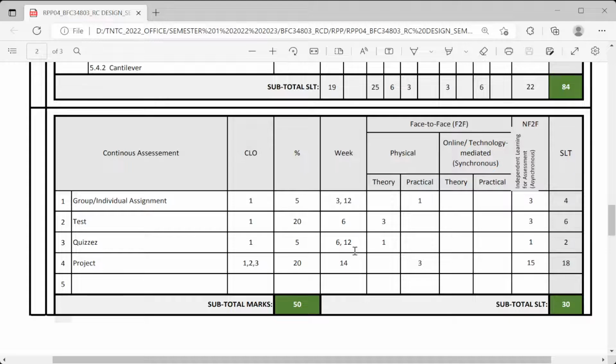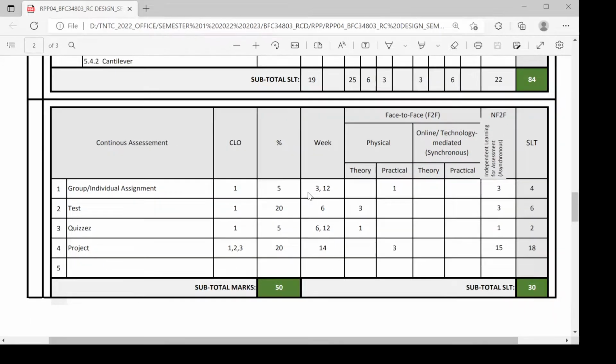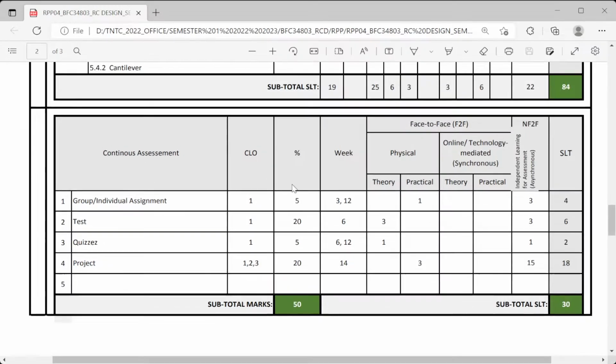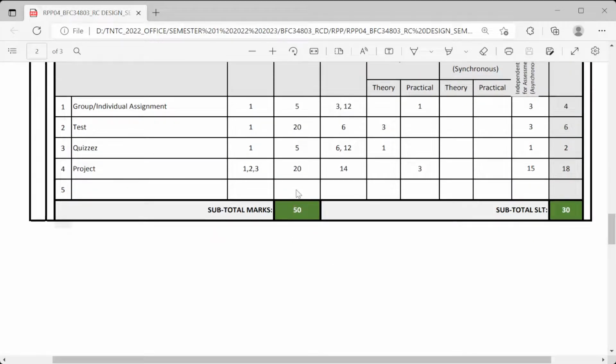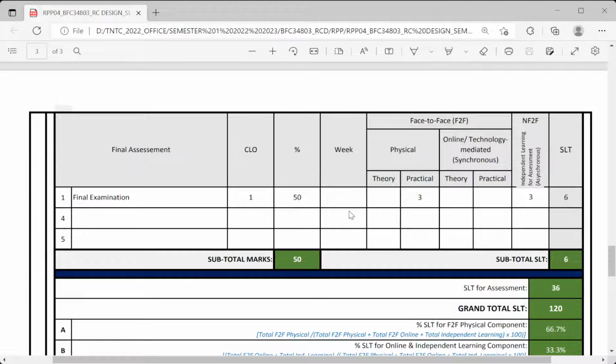Okay, so quizzes we have 5% as well. So in week 6 and week 12, it consists of 2 different quizzes. One quiz before the mid-sem, and another one is after the mid-sem. And the project is about 20%. This one you need to do in group mode. Okay, so that's for the assessment in this particular subject.